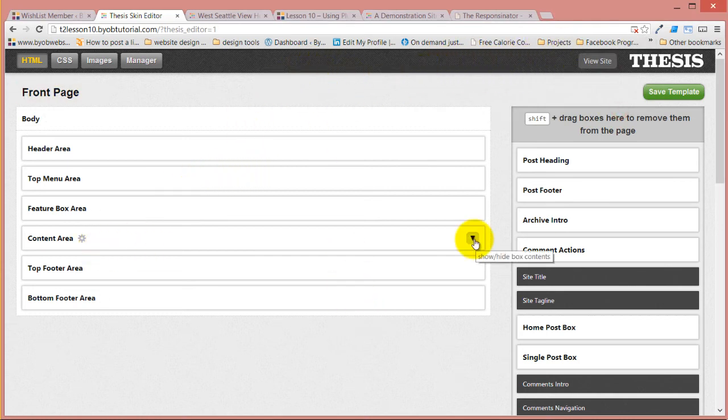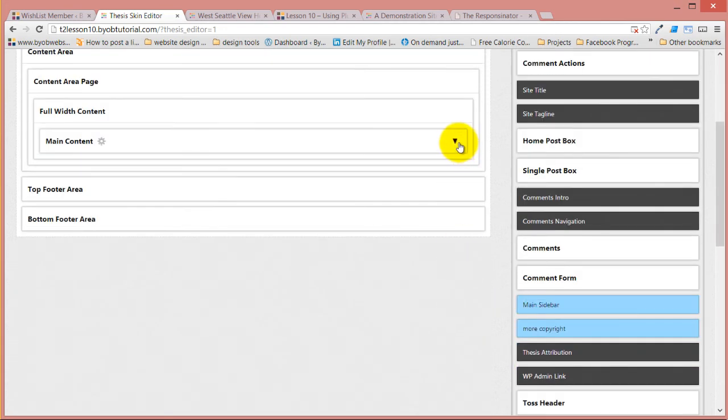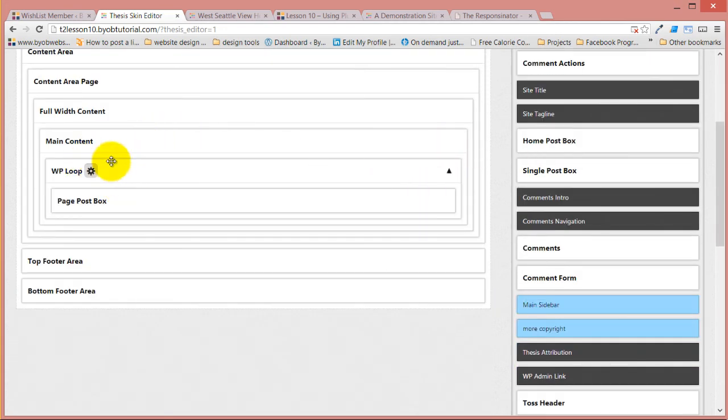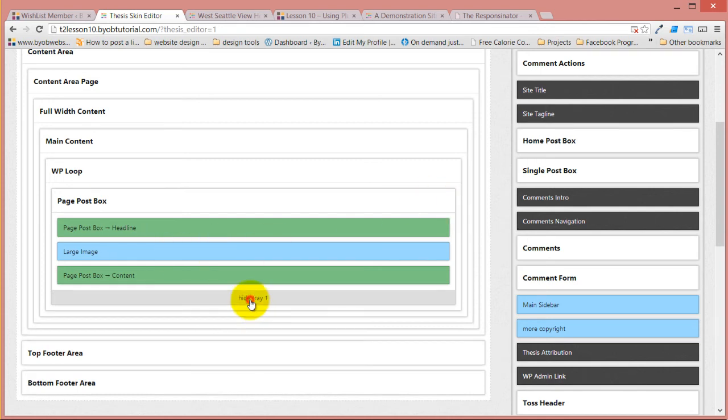And then that stuff is inside the content area page. And actually, it's not on the front page. Well, yeah, we can still look at the front page. Full width content, main content area. And inside the WP loop, in the page post box, are your image options.